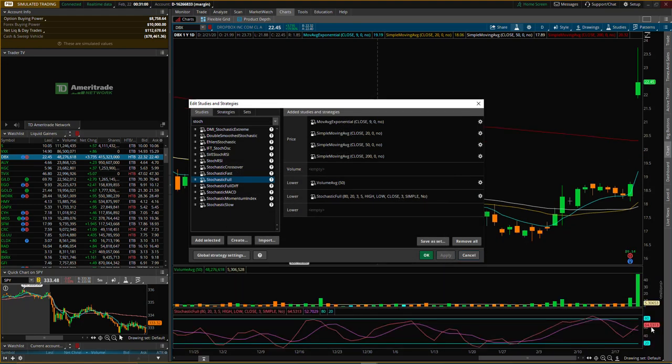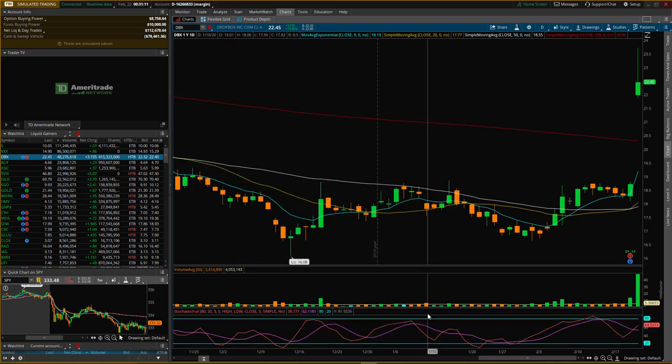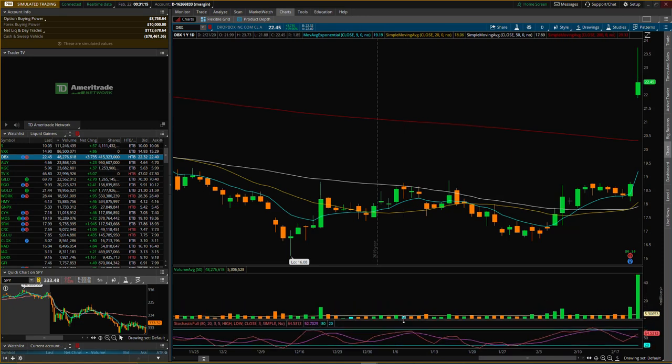Now look, all I care about with stochastic is if it's above 80, it's overbought. If it's below 20, it's oversold. That's all I care about. I don't really care about the rest of it. I just want that number, right? If they just gave me a number instead of all these lines, I'd be much happier.